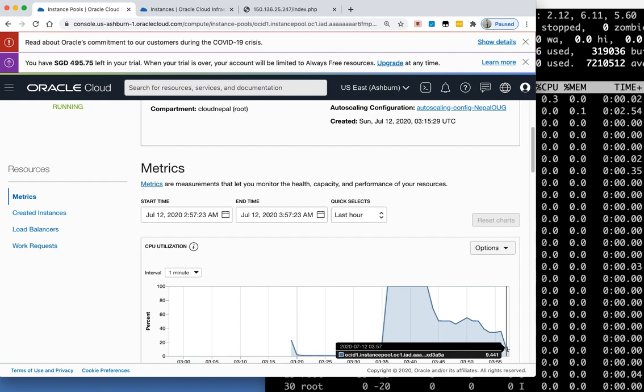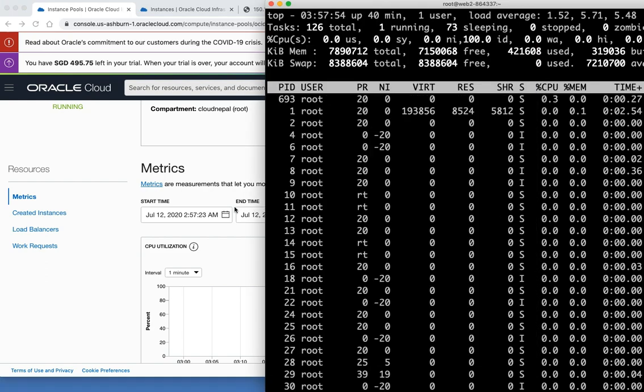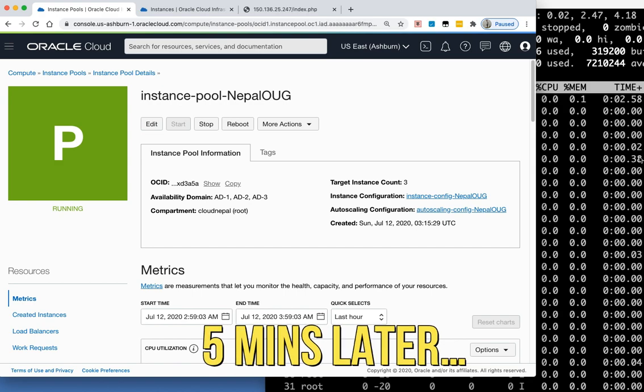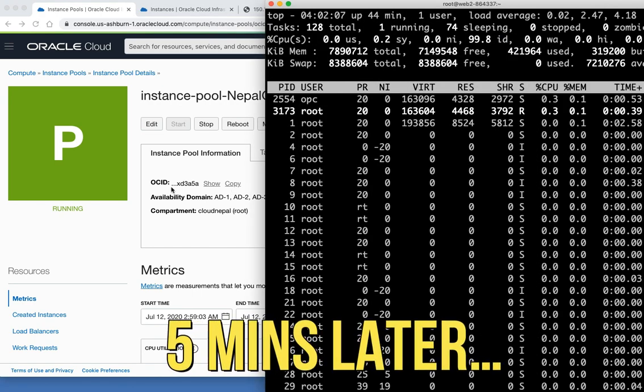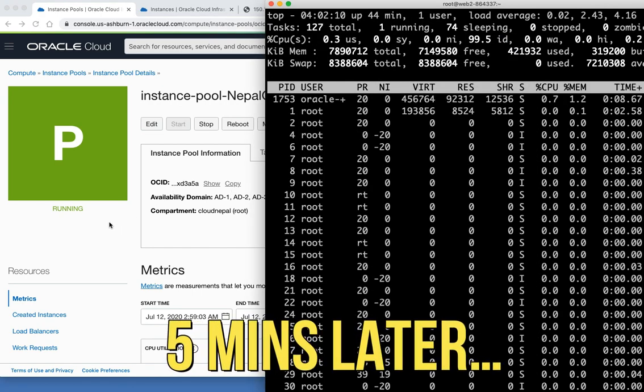So at 4:02 a.m. in the AM, it should start scaling in and remove one compute instance. Let's wait for 5 minutes. Okay, any time now it may convert into scaling.